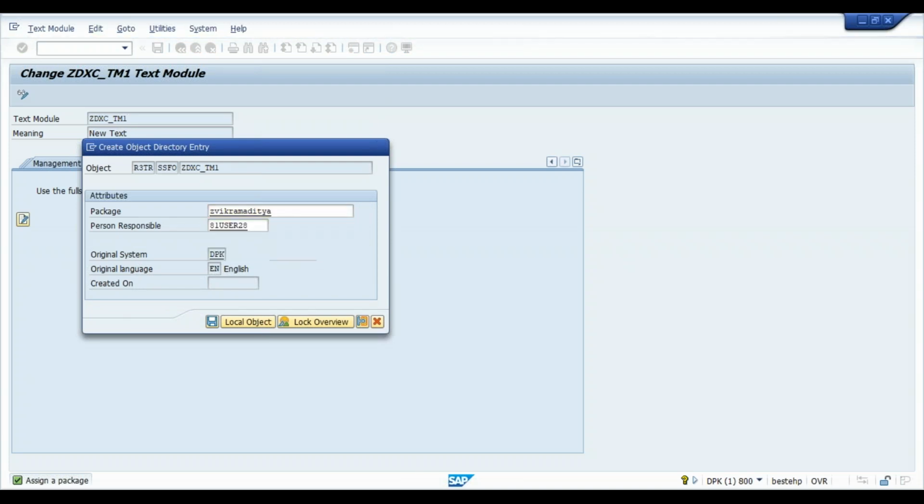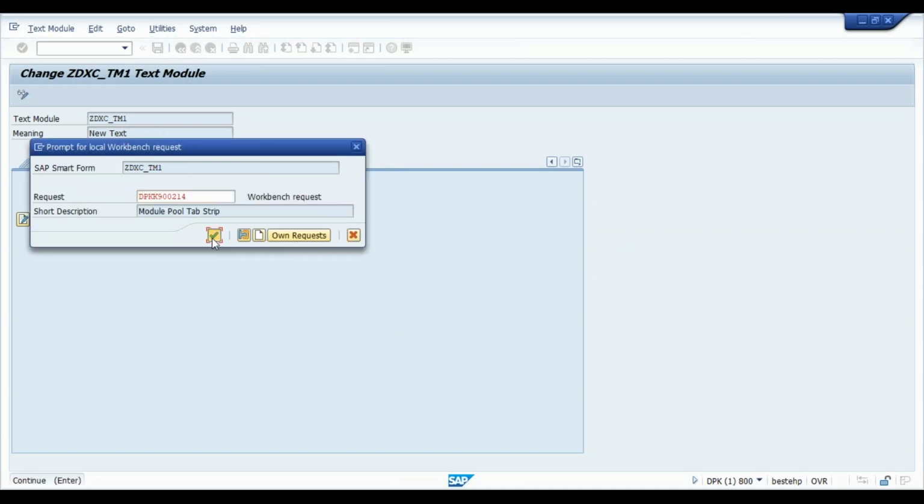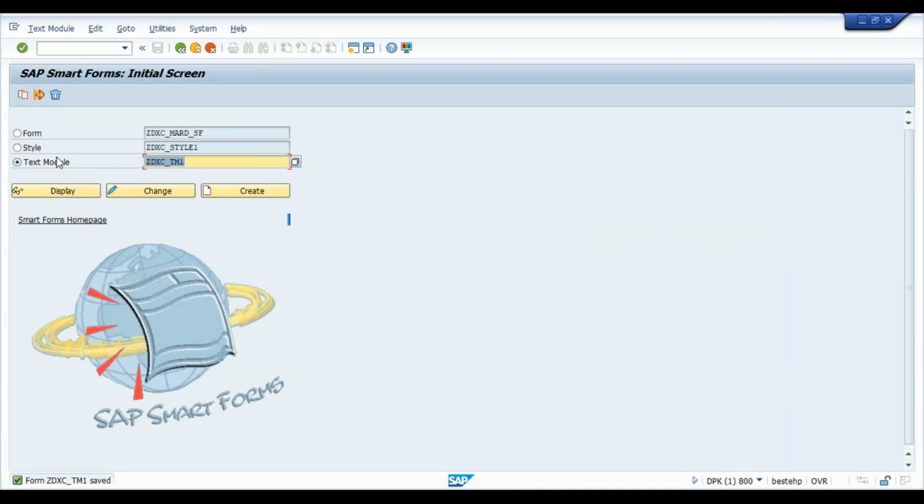There is nothing like activation. So we have just given the text module now. Text module name is zdxc underscore tm1. So we can go for form change. In that, for the footer, we'll go for text module instead of text element. We'll go for text module.